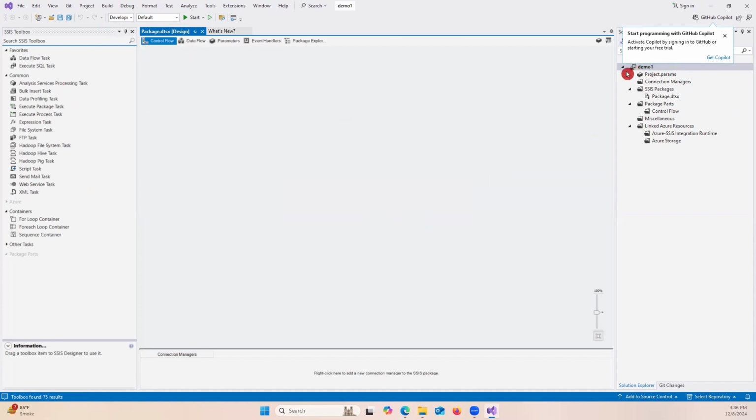Here you can develop your project. The package and project name you can change here. This is the SSIS toolbar. With the help of this, you can develop the ETLs.